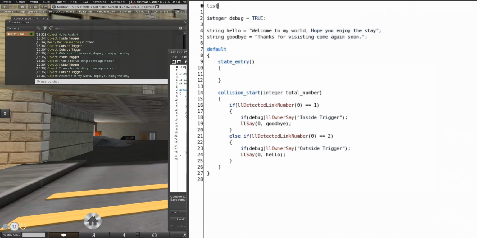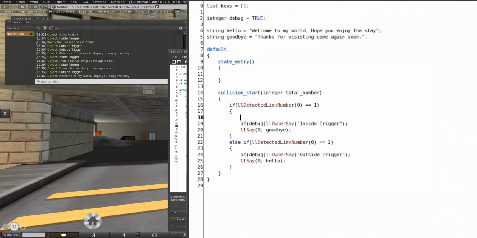So list keys equals. This establishes that there will be a list and it will be remembered through the entire program. So the first thing we do upon detection is key who equals detected key 0. And we can actually do a few things with that. Key who equals detected key 0.